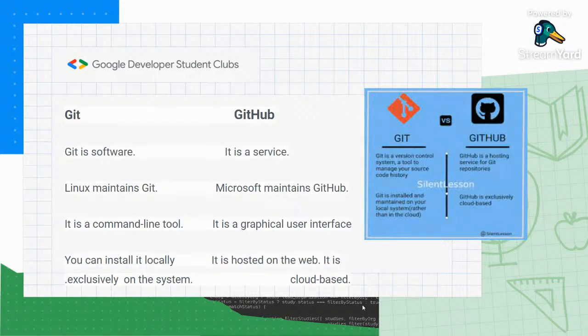Git is a command line tool. That is, you give commands to Git in the form of codes on the command prompt. We'll tell you how to download Git, how to use it on your system, and everything. And GitHub is a graphical user interface. We'll get this on the web, and we'll show you that as well. Git, you can install locally and exclusively on your system, whereas GitHub, as I told you, is a cloud-based thing where it gets hosted on the web.